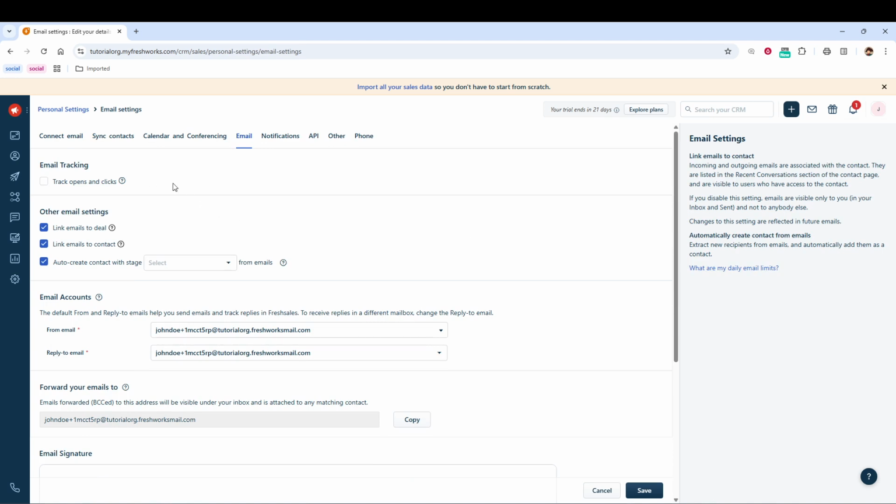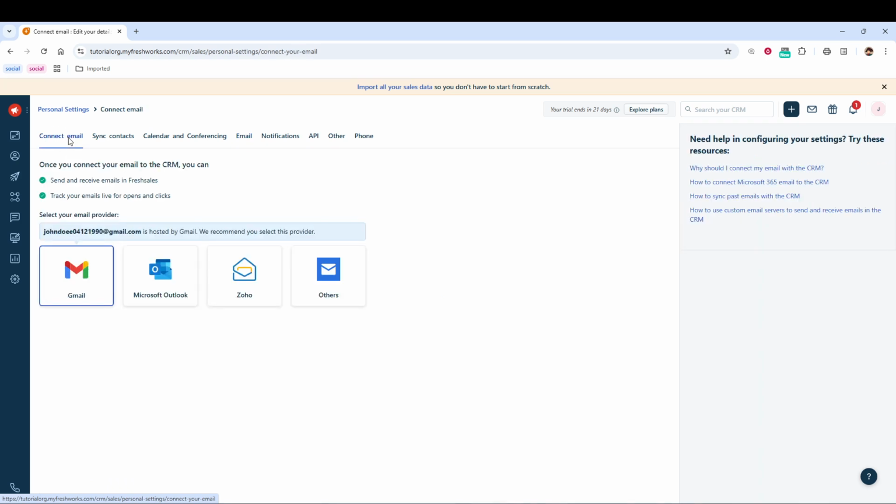Once you are in Personal Settings, look for the section related to email. Click the tab labeled Connect Your Email. In some accounts, this may be called Email Settings, but it leads you to the same place. This is the area where you choose an email provider and link your inbox to Freshsales.